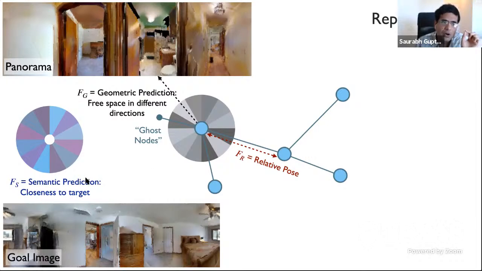Another function we have is a semantic prediction function, which tries to predict how close a particular direction is to the target that I want. As I said, in this work we are working with image goal tasks, where we have the image of a goal location that we are trying to get to.